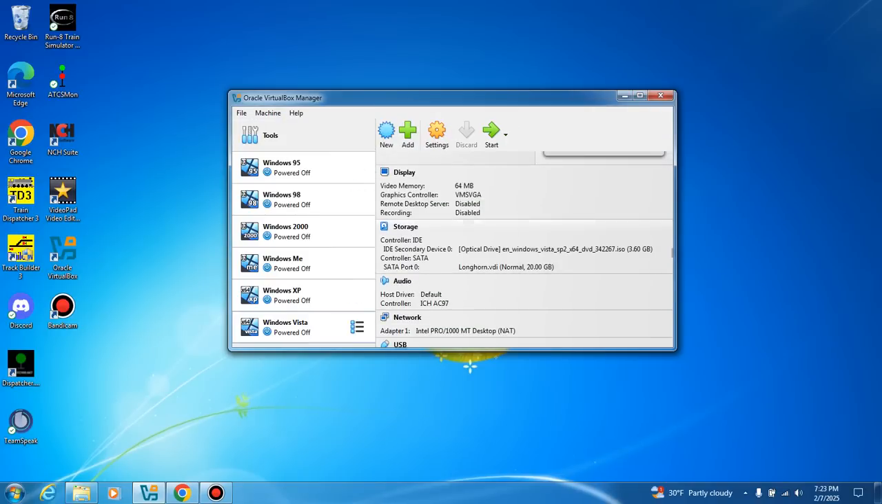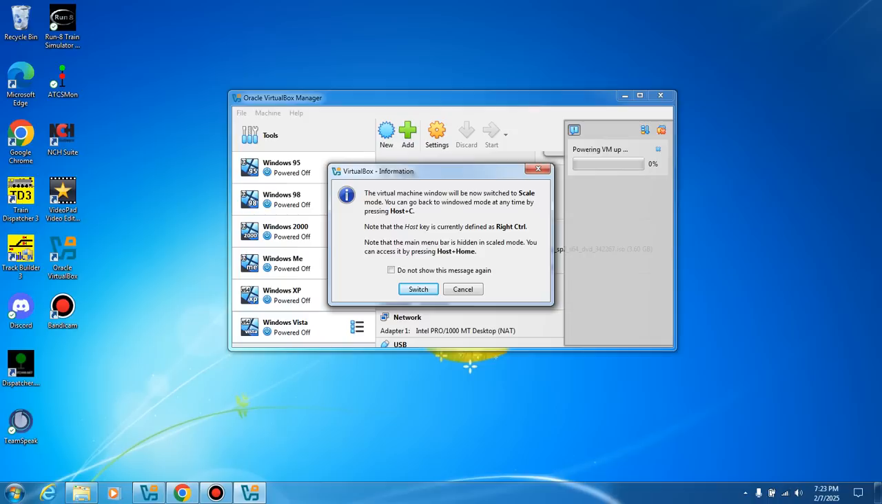We move on to Windows Vista. I failed attempting Windows Longhorn. It got stuck at the product key screen, just because I couldn't get a license key for it, due to it being a beta.